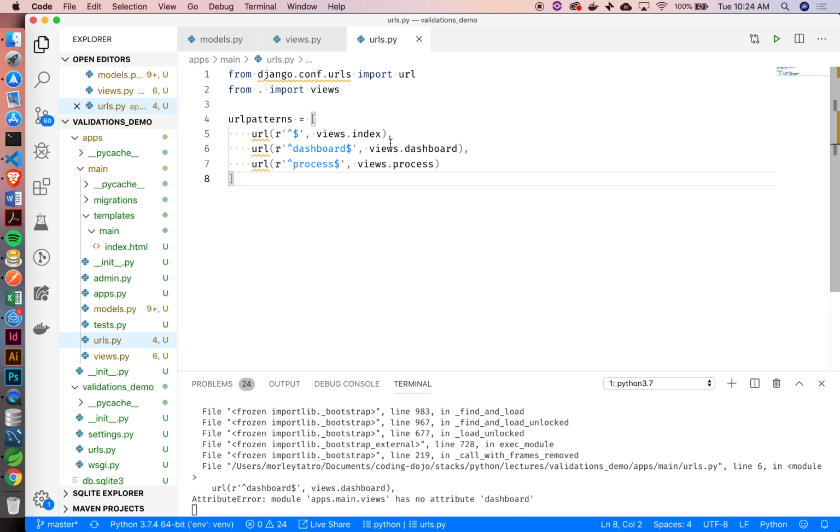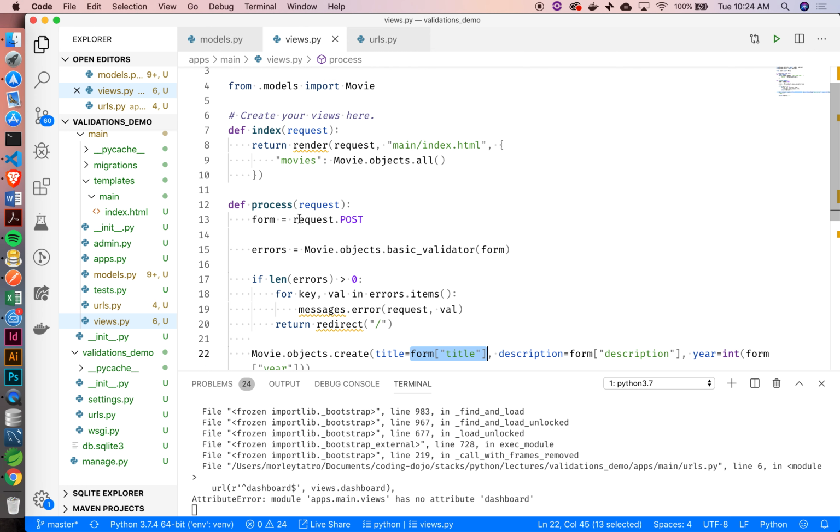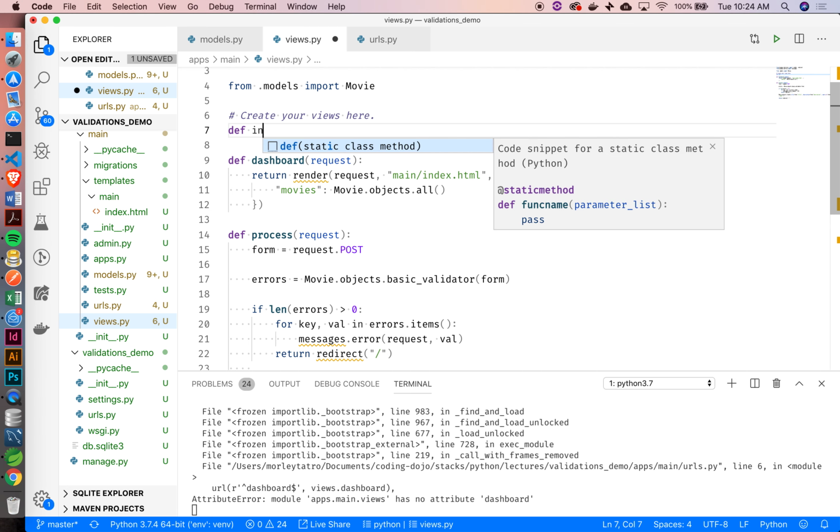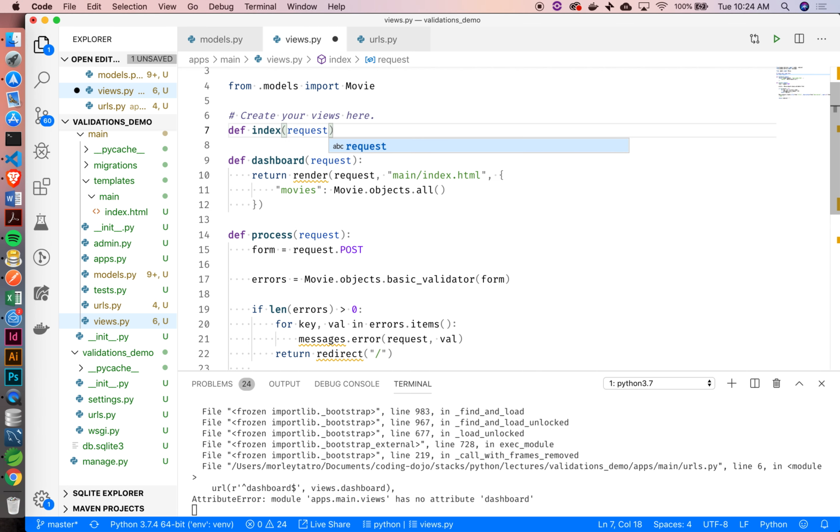Okay, cool. But we have an issue, right? Because we don't yet have a function that would handle a dashboard. So let's go to our views, and let's make this our dashboard, right? And since this is a login reg demo, what do you think I'm going to have my index be? That's where we'll have our login reg form, right?